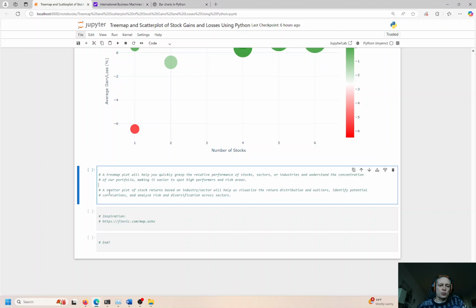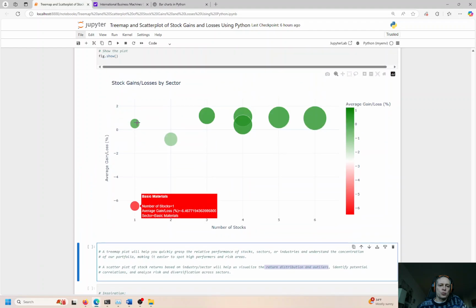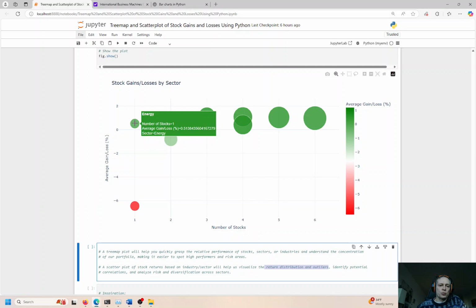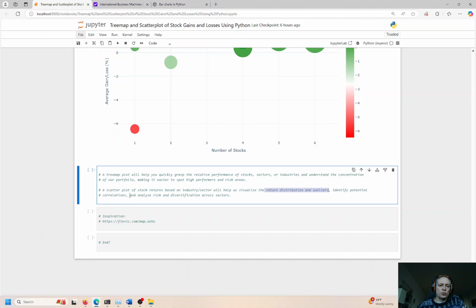And the scatter plot is great for showing stock returns based on the industry or sector. We saw that, right? And this helps us visualize return distribution and any outliers. So this is kind of an outlier over here. Basic materials is down 6%. Don't want to be too heavily invested in that, but all the other sectors here are up. So it was a good day.